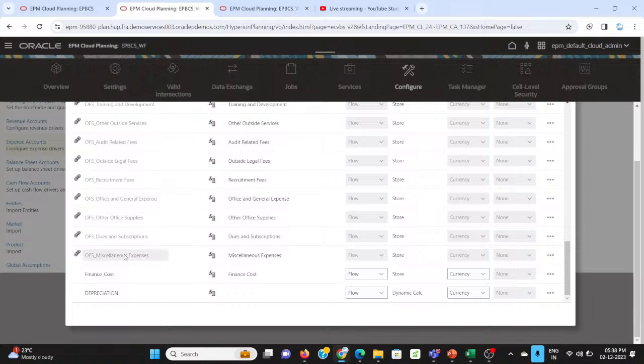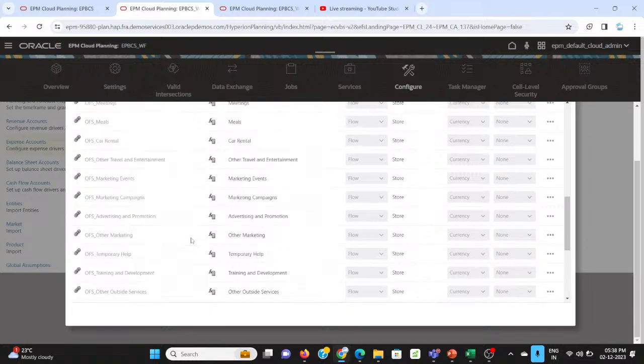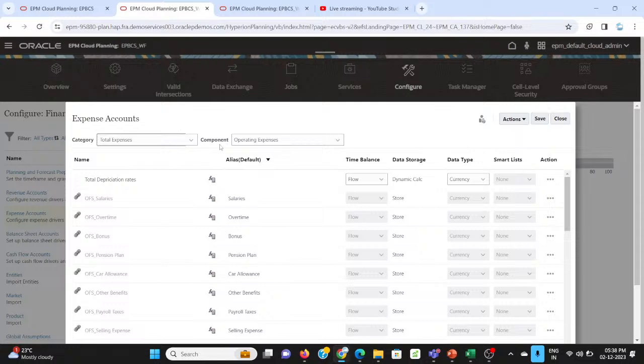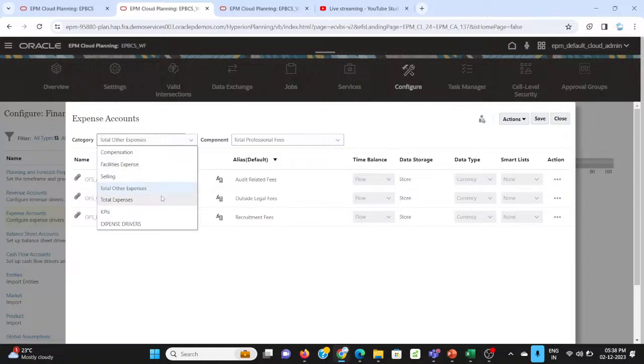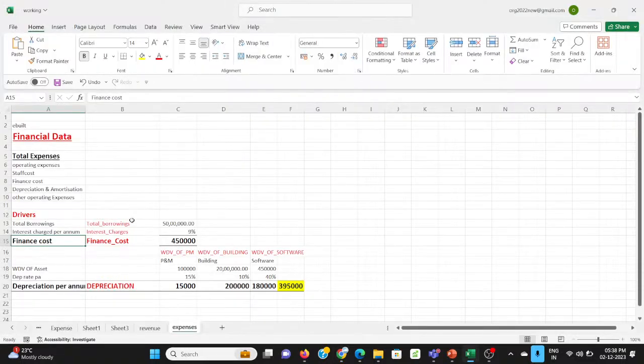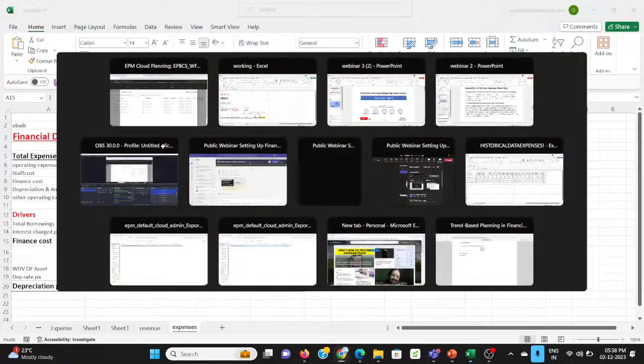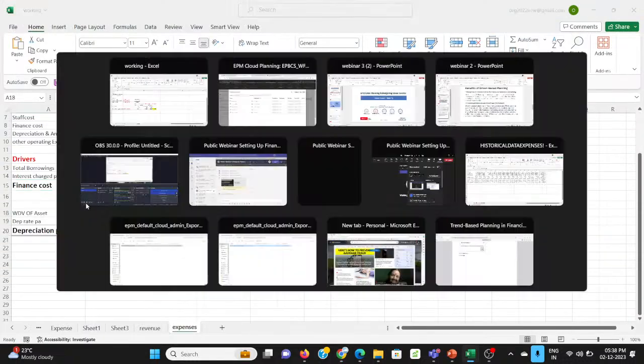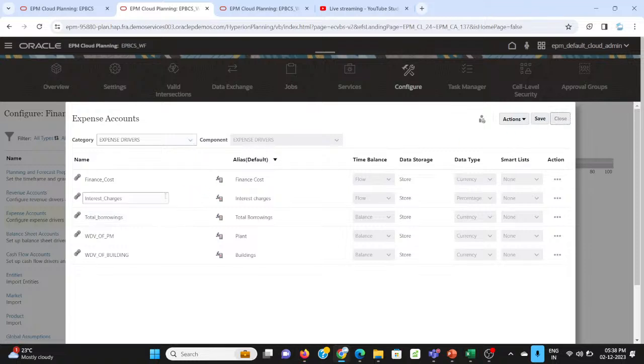Here I have made finance cost and total expenses. Here I created the expense name finance cost and its drivers. I created a new category named expense drivers, where I created interest charge and total borrowings for the drivers, right? So again I created WDV of asset.